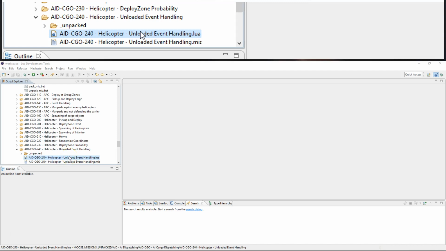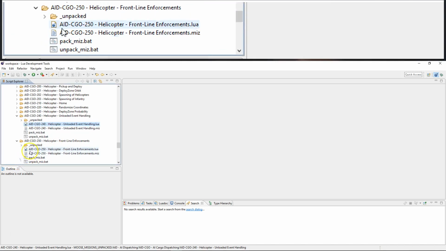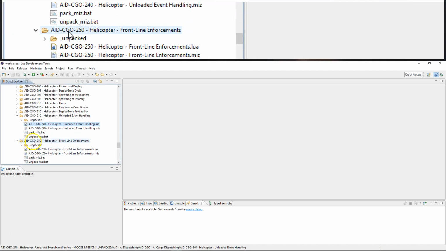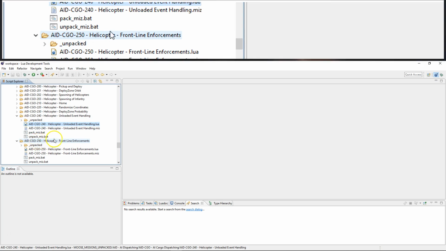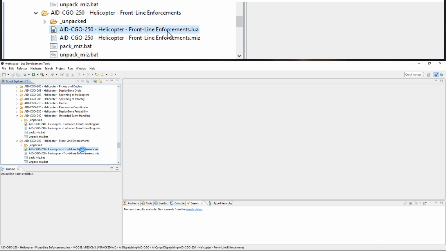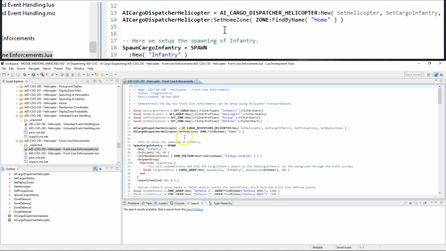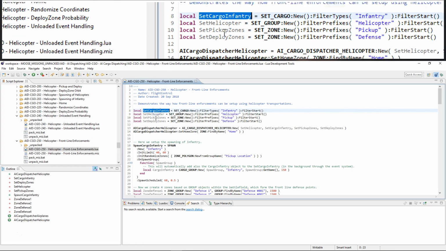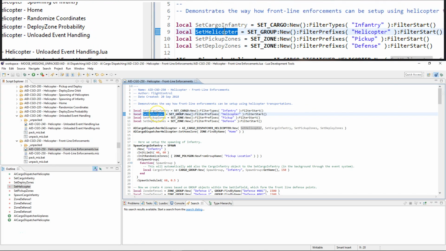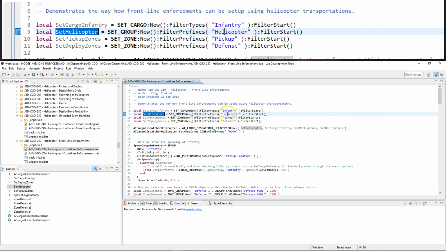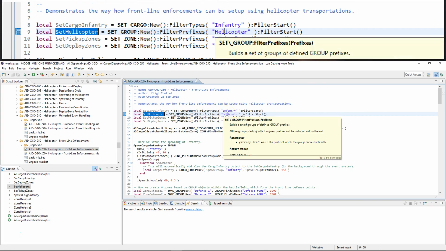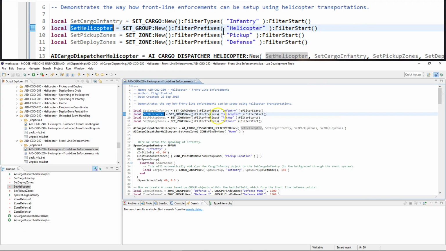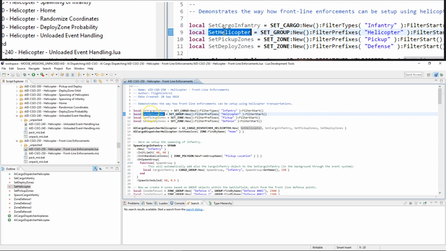Let me first walk you through the script that I've already created in advance. And this is going to be a demonstration of AID CGO 250 helicopter Frontline enforcements. Let's open it up. And here you can see what we already learned. That is, we are setting up a set cargo infantry and now a set of helicopters instead of a set of APC. So the set group object will look in the mission for any group that has the name helicopter and will include it within the set. And these will be stored in set helicopter variable.